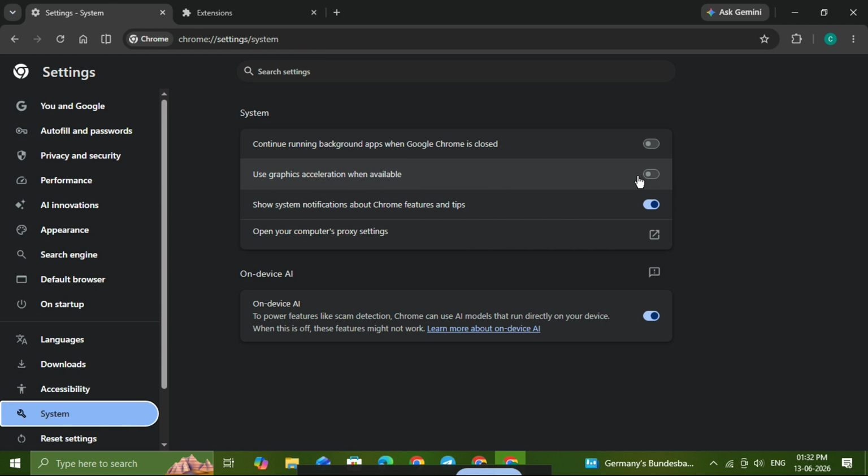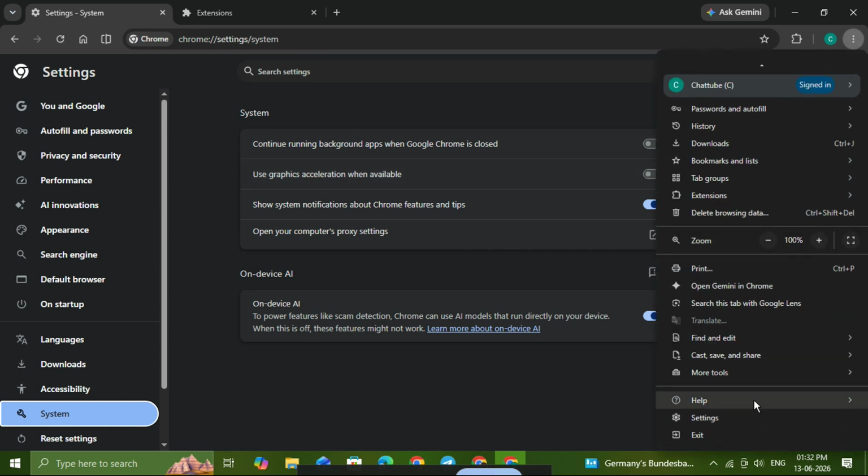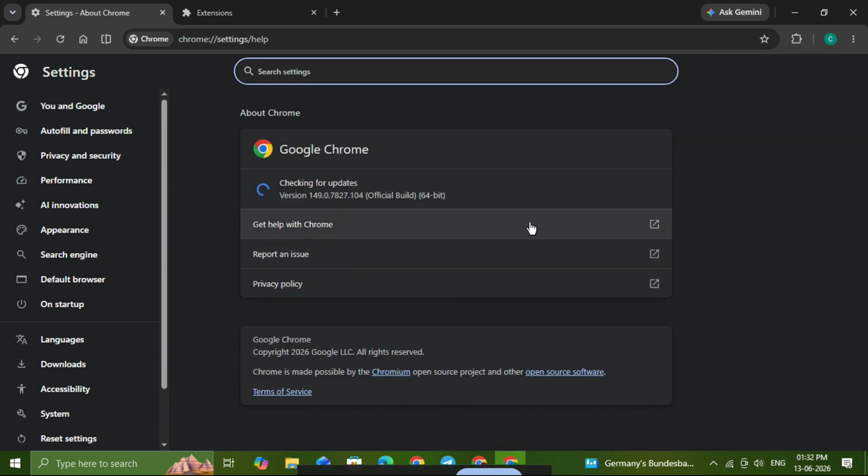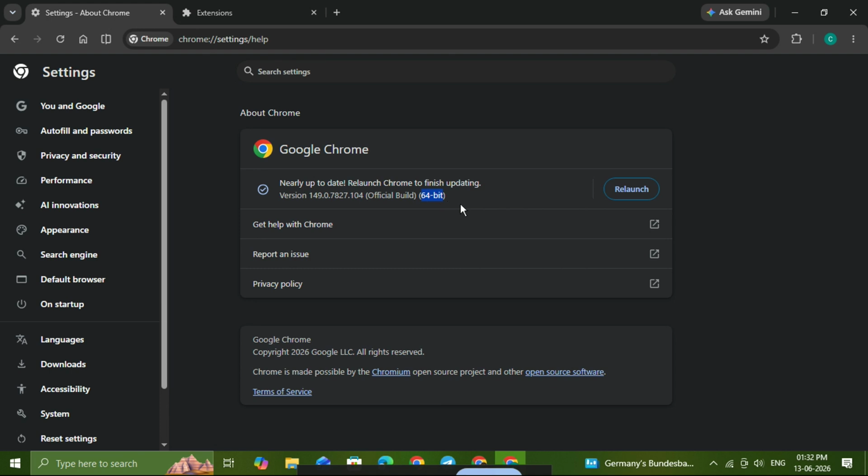Next, make sure you are using 64-bit Chrome. A 32-bit version can be more limited with memory and may be more likely to run into crash issues. Click the three dots again, hover over Help, and click About Google Chrome. Chrome will show you the version details on that page. Look carefully and confirm that it says 64-bit. If it says 32-bit, uninstall it and install the 64-bit version instead. That small change can make a big difference in stability.